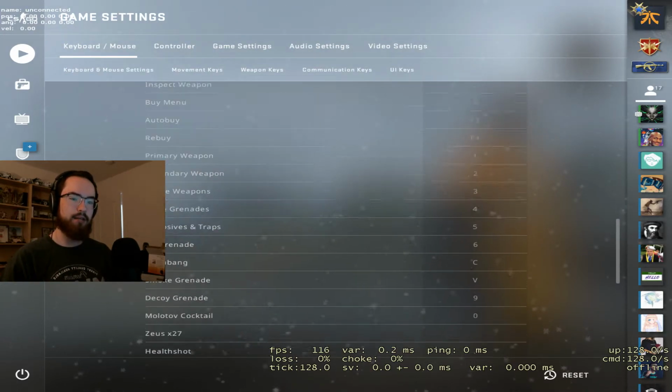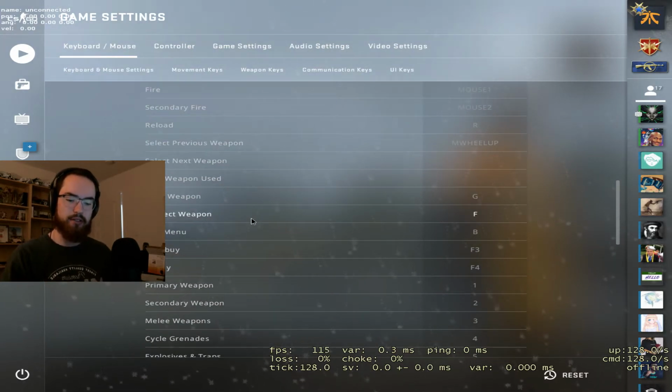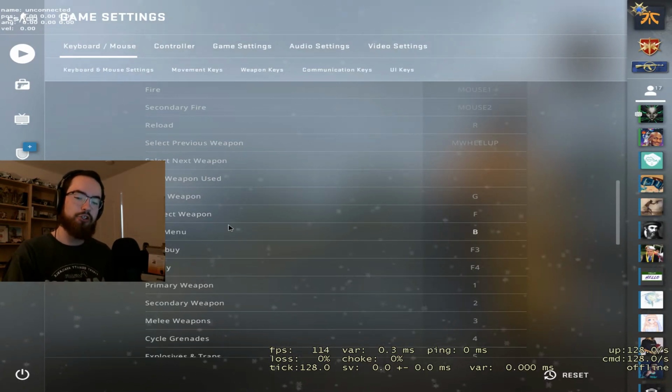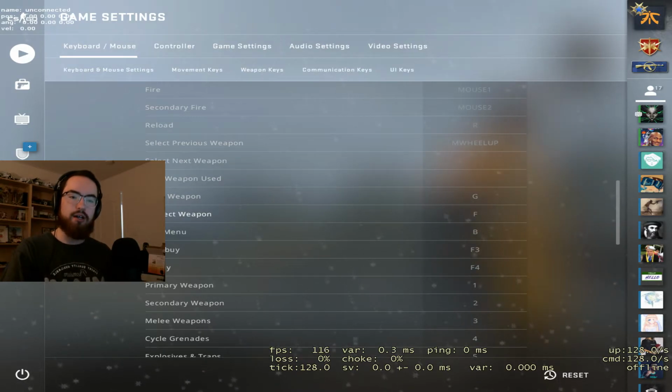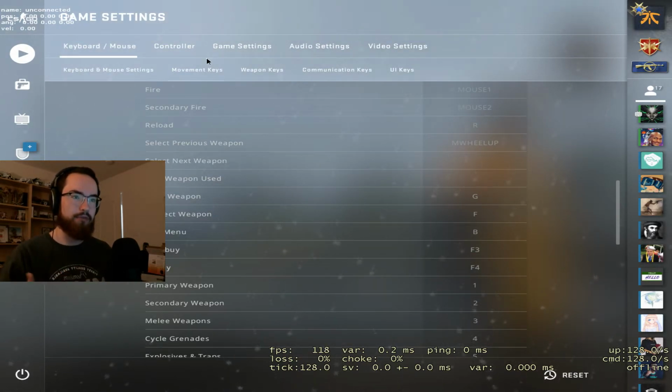And then, use keys, everything is basically the same. I don't have buy binds. My Q is not quick switch. I never like that. My Q is my jump throw. I have my H bound to the smoke crosshair, and then caps lock is my microphone.